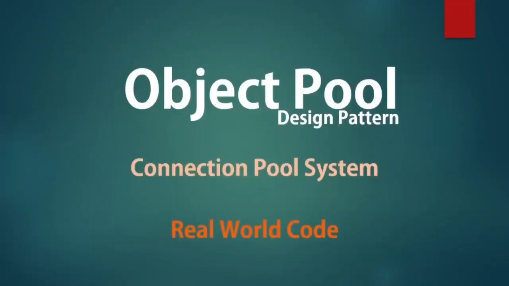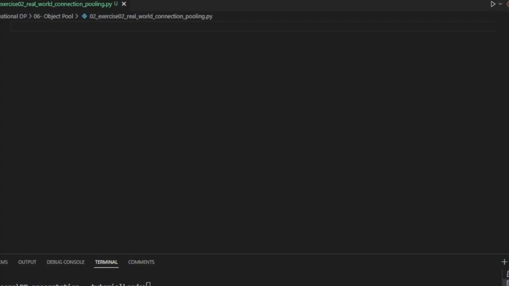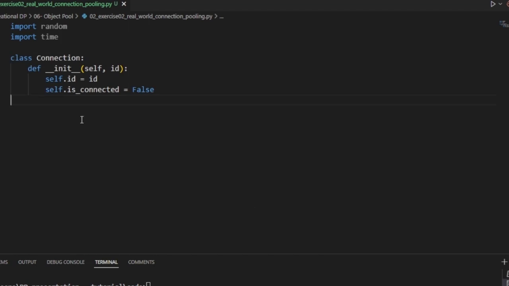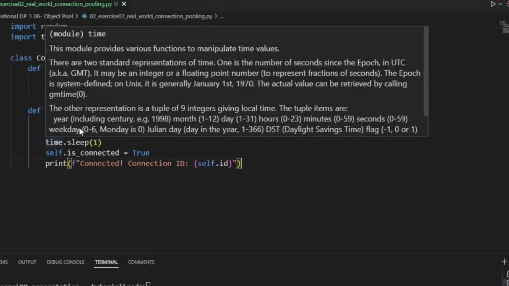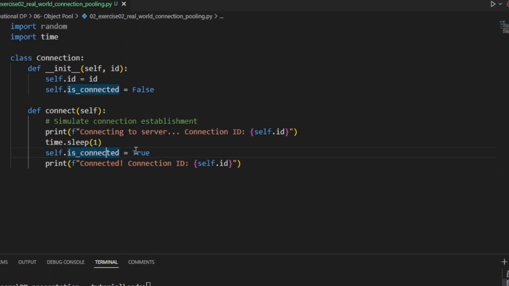Hello and welcome back. In this example, we're going to implement a connection pool system using the object pool design pattern. We're going to start by importing the random and time modules, and then we'll have a connection object that instantiates a connection and sets the connection to false. The connection object is going to have a connect method that sets its connection to true. Basically, we're just simulating this.